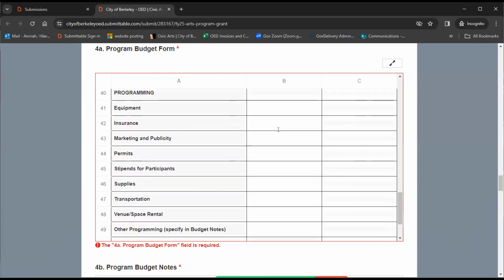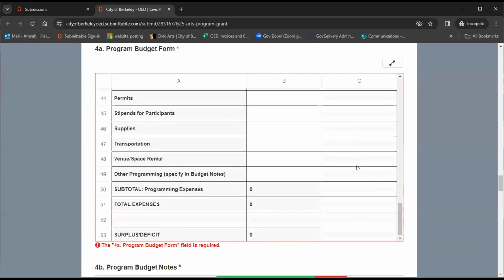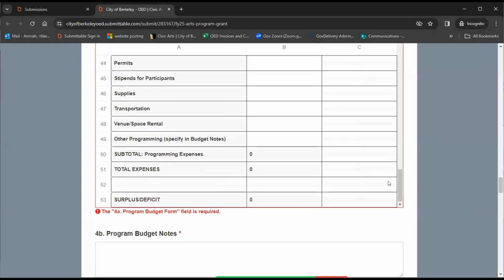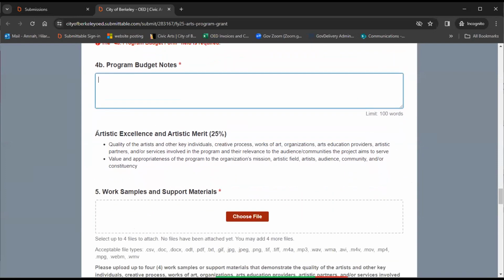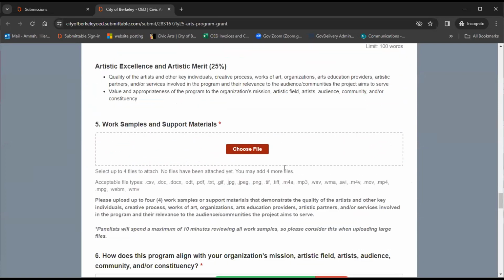And this is where, in the bottom section, you'll put your expenses. Anything you need to explain about the budget will go in the budget notes. Okay, so then we move on to this new review criterion, and the questions beneath it will relate to the artistic excellence and artistic merit. This is another example of a place where you will upload files.